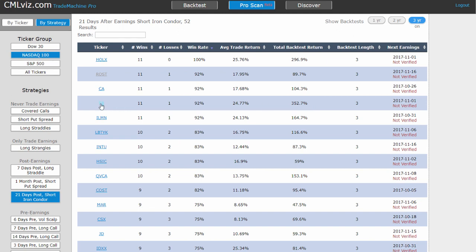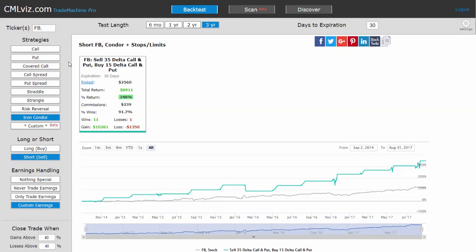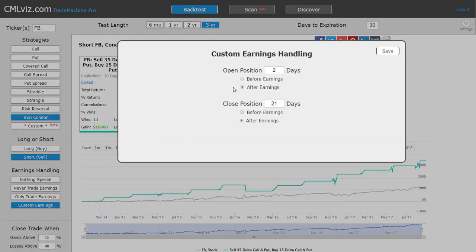It bets the stock won't move after earnings. If we tap on the ticker, we can now see the trade that the scanner was looking at. It's short an iron condor. We'll click on the dates. It starts 2 days after earnings and closes 21 days after earnings. So this is essentially a 3-week trade.